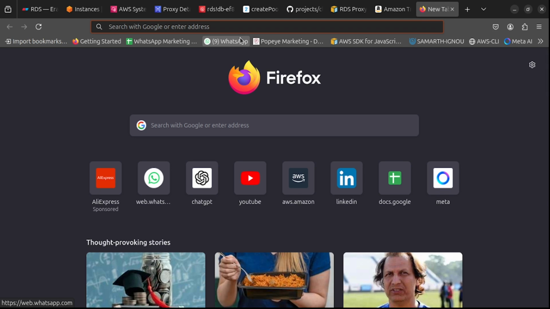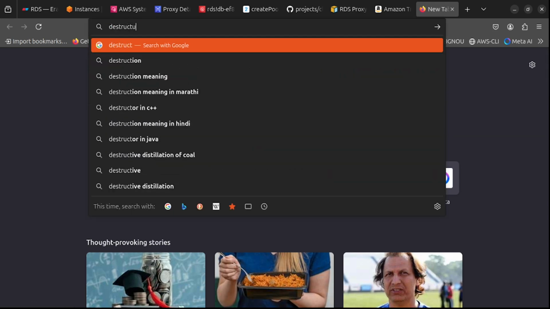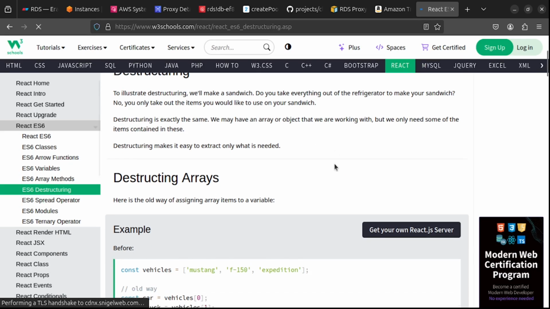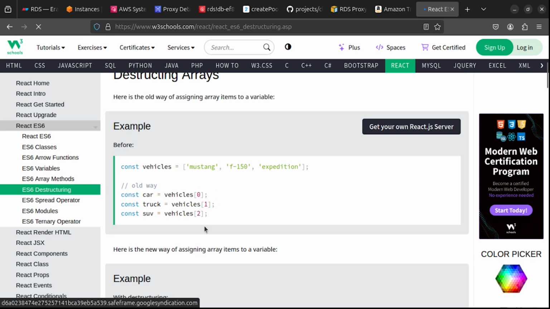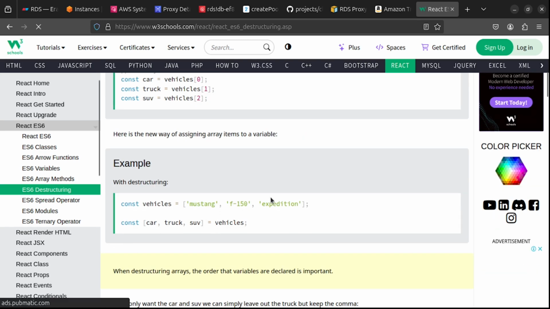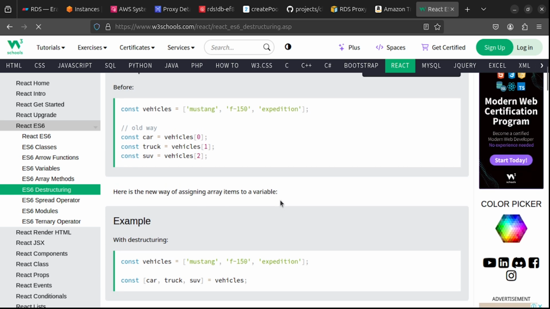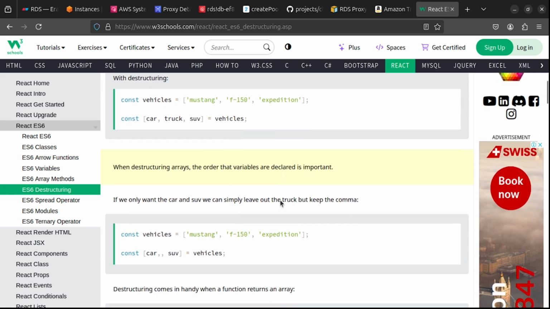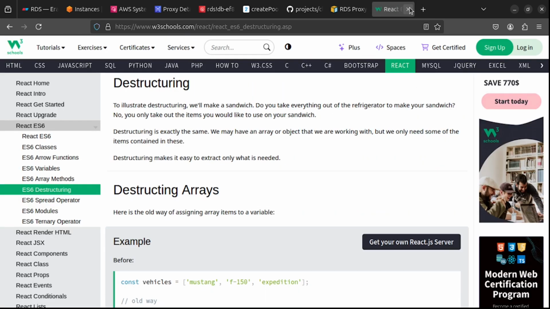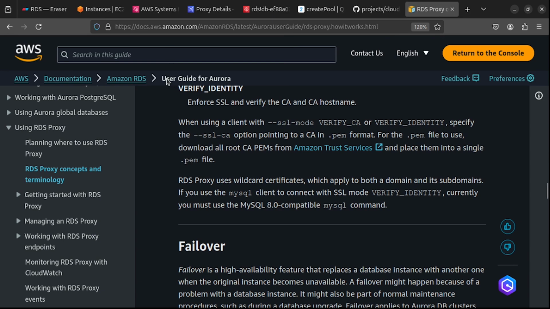Let's cross check the concepts. Destructure array in JavaScript. You can go to the docs. So here's the example: 0, 1, 2. For the car it will use Mustang. For the truck it will use this truck model name. For the SUV it will use this. So right, this is nothing but the destructuring of an array. By using this concept, we get only the required output, which is a list of databases.